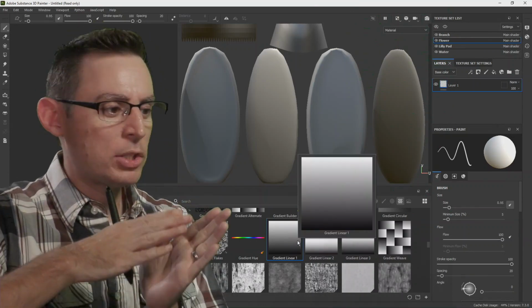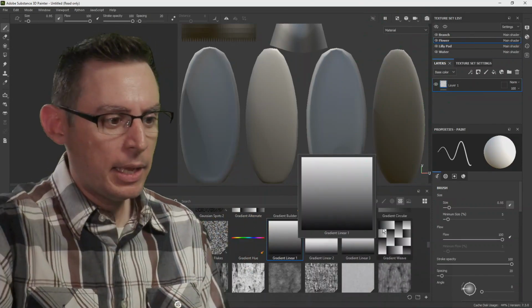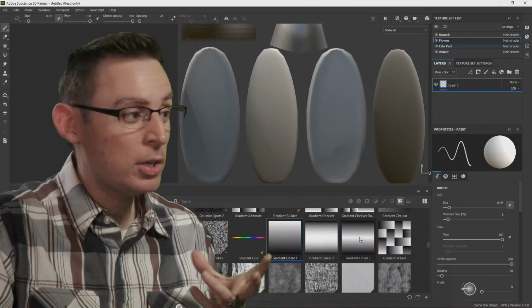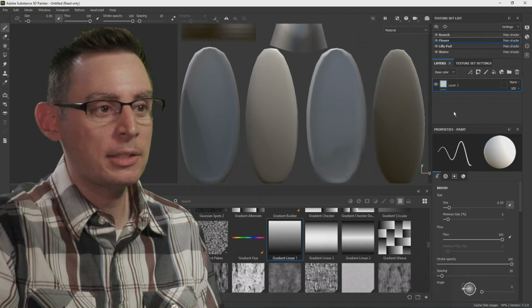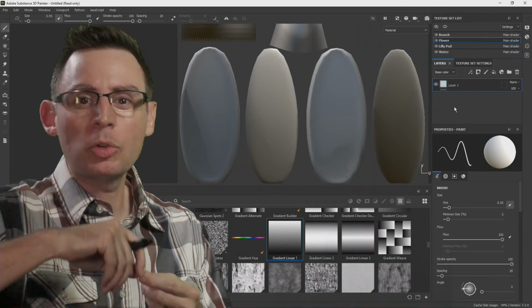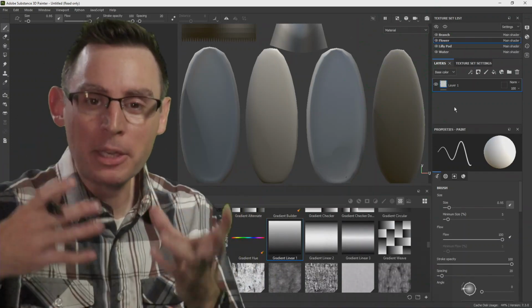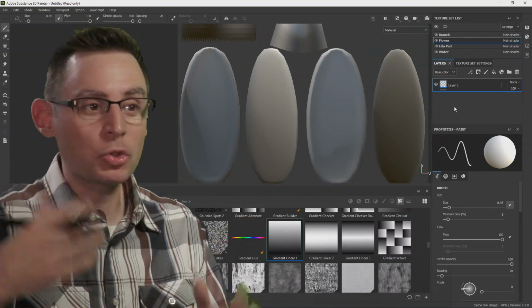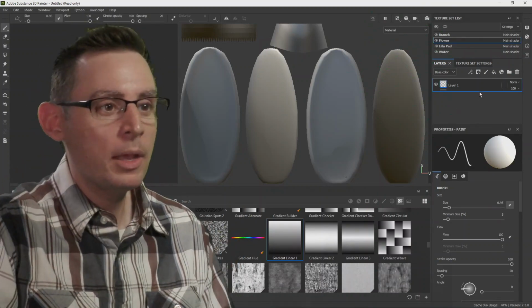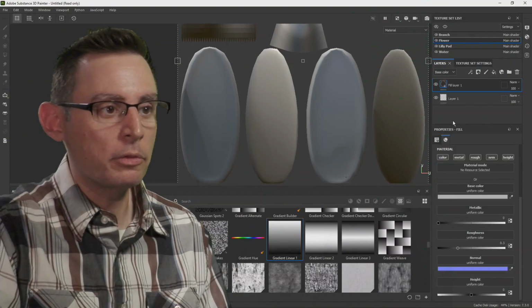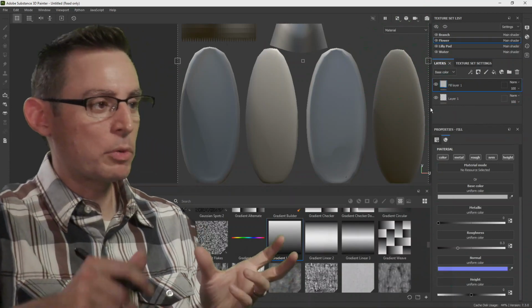Now, these are just a transition between white and black, and there's a couple of them down here, and they're quite good in this particular case. We're not using the world space normal or any of the baked mesh map information. This is just a straight up gradient that we can control. Let's add in a fill layer here real fast, and this fill layer is going to be responsible for creating the color.